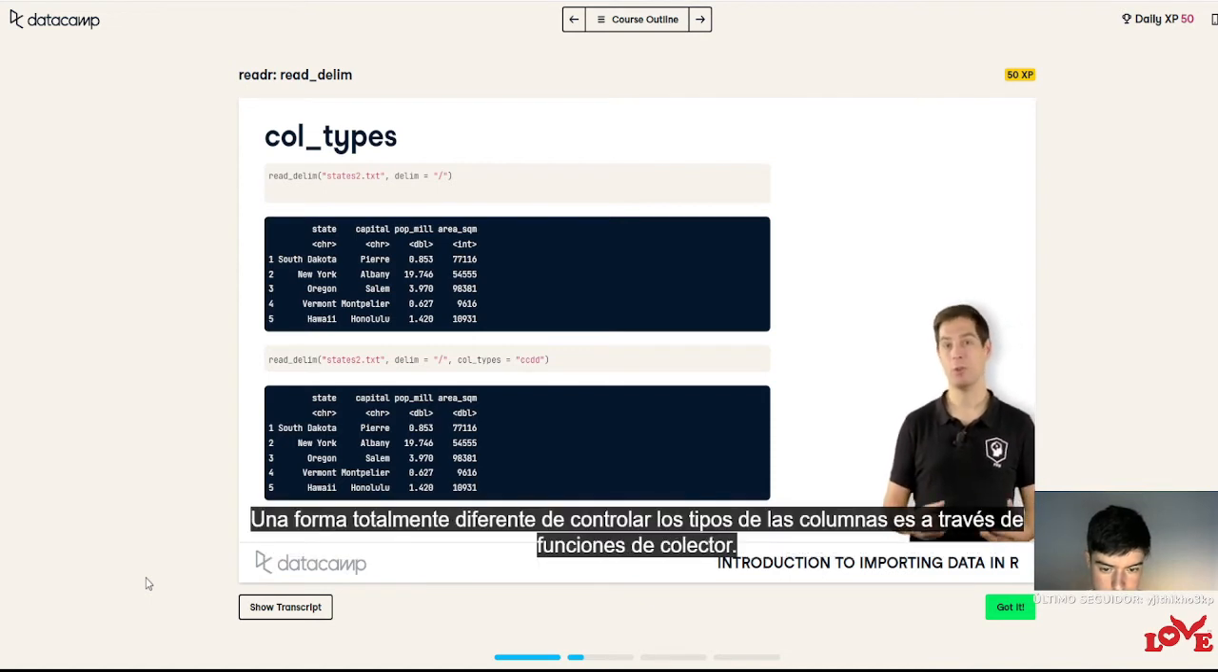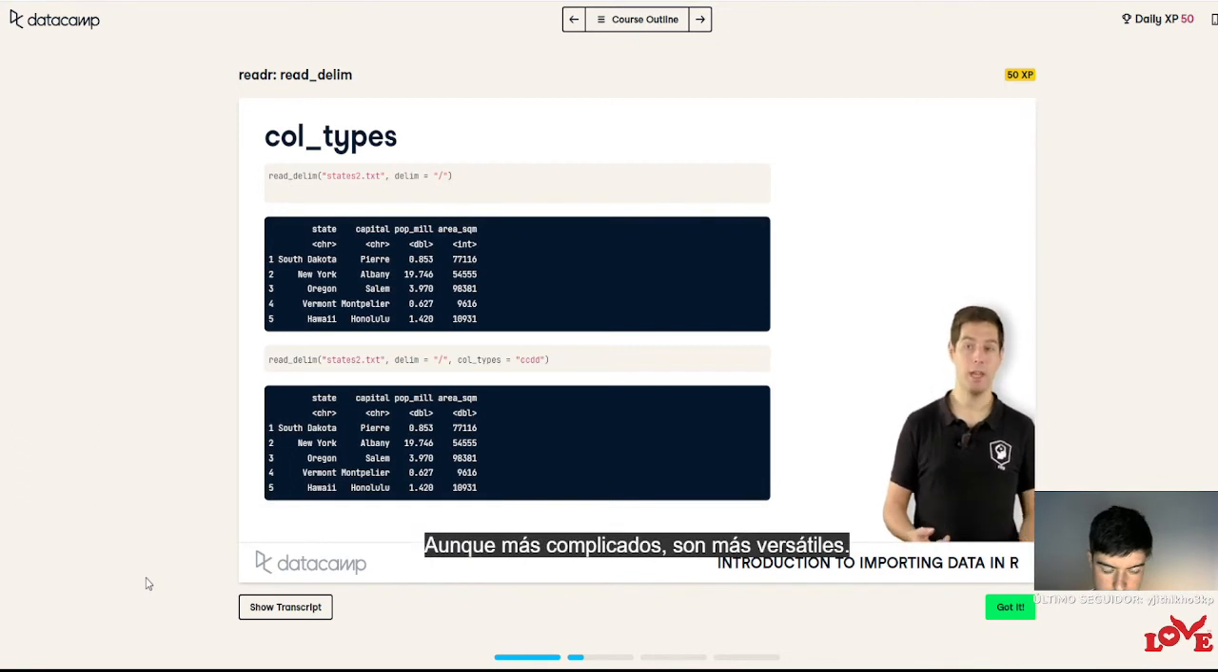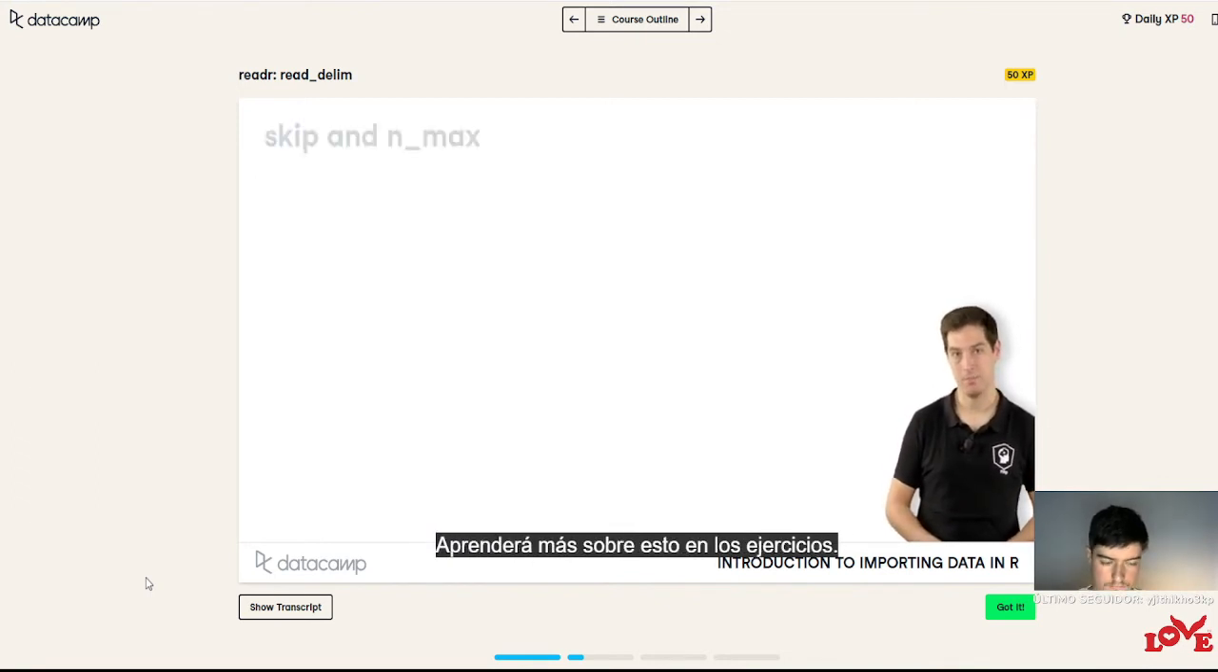A totally different way to control the types of the columns is through collector functions. Although more complicated, they are more versatile. You'll learn more about those in the exercises.